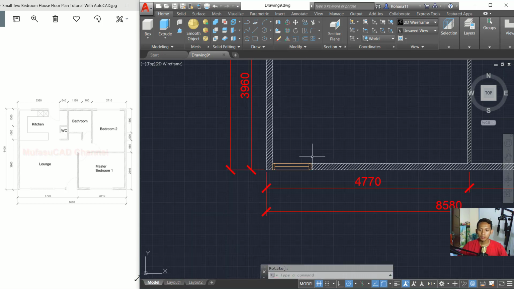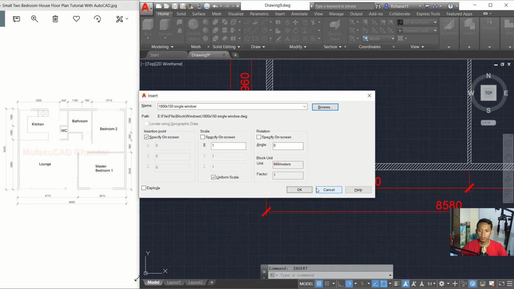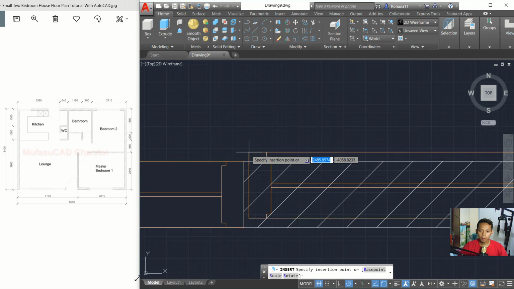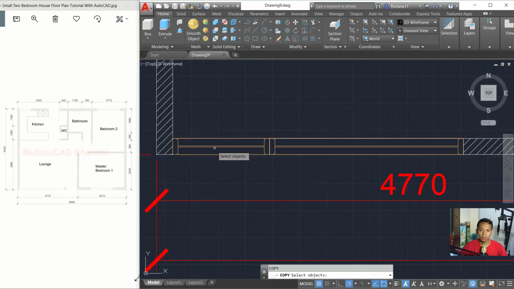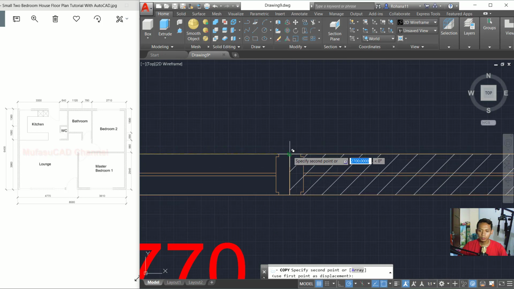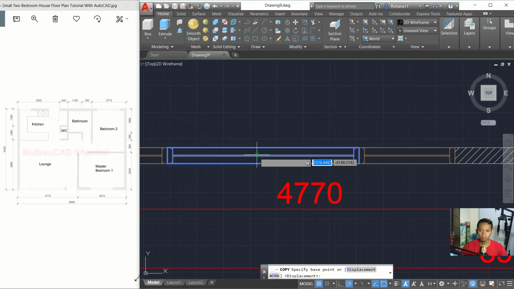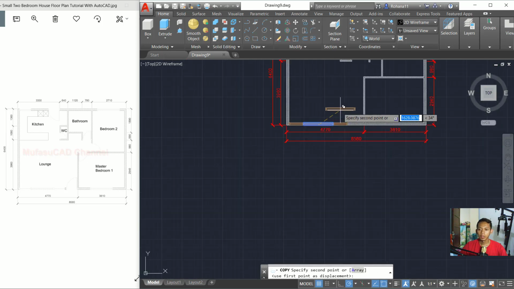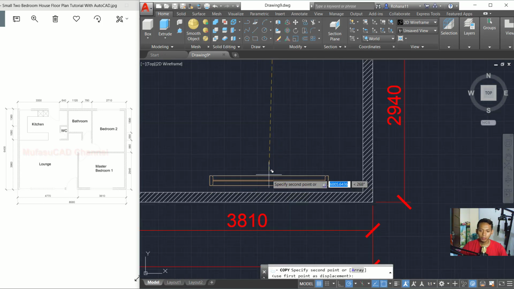Okay, next we insert again. I will insert this block, open again, and then I will put it in here. You can copy this block from this point into this point. Next we copy again this block from the middle point in here. I will move to the middle point in here. We copy this block from the middle point into the middle point in here.